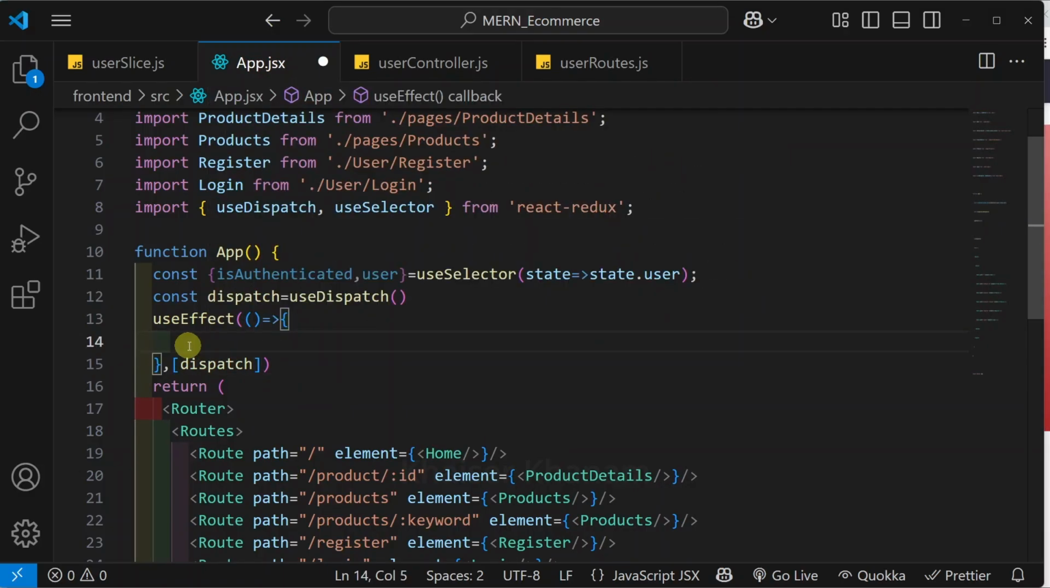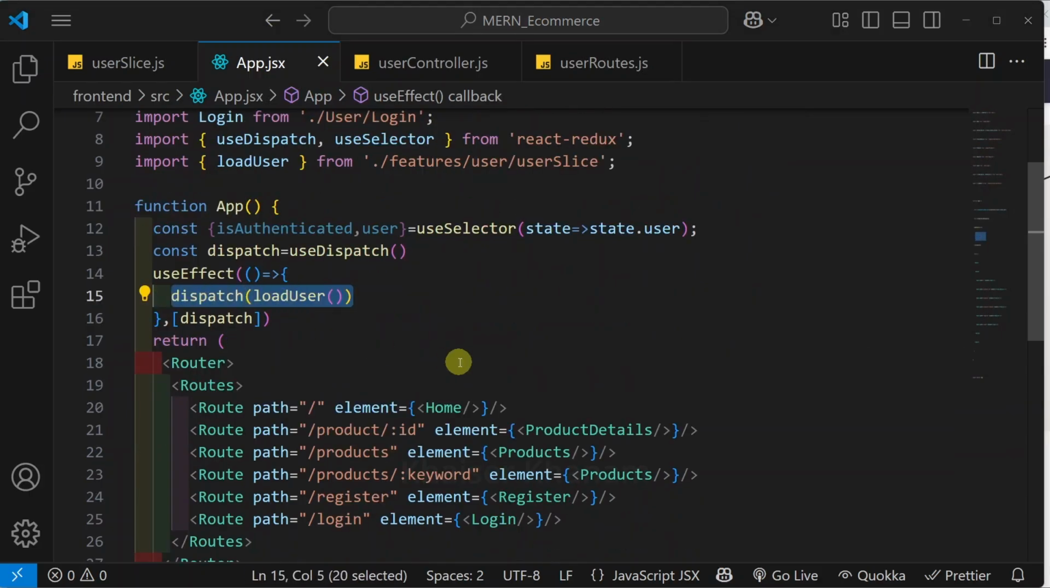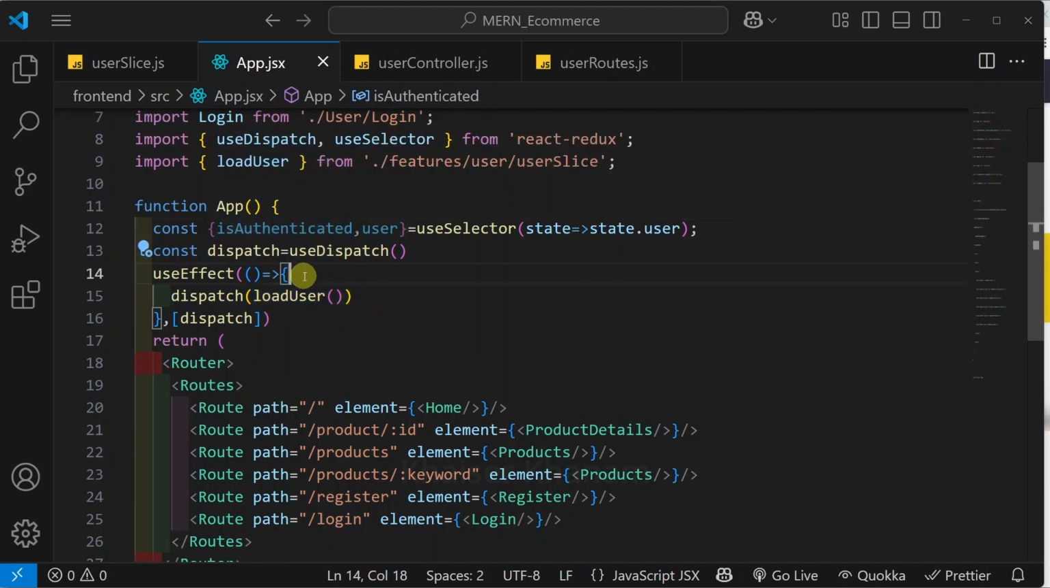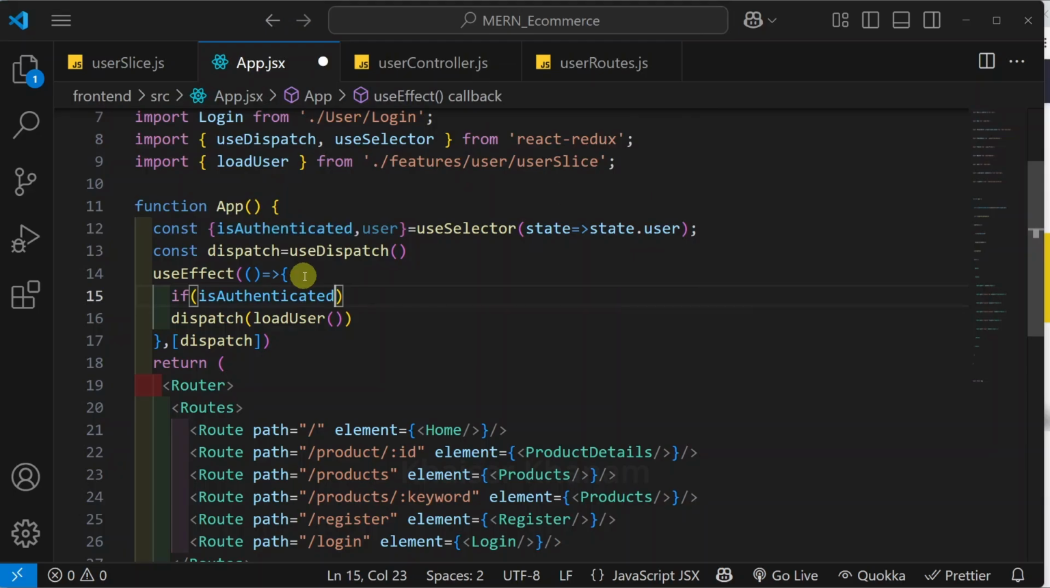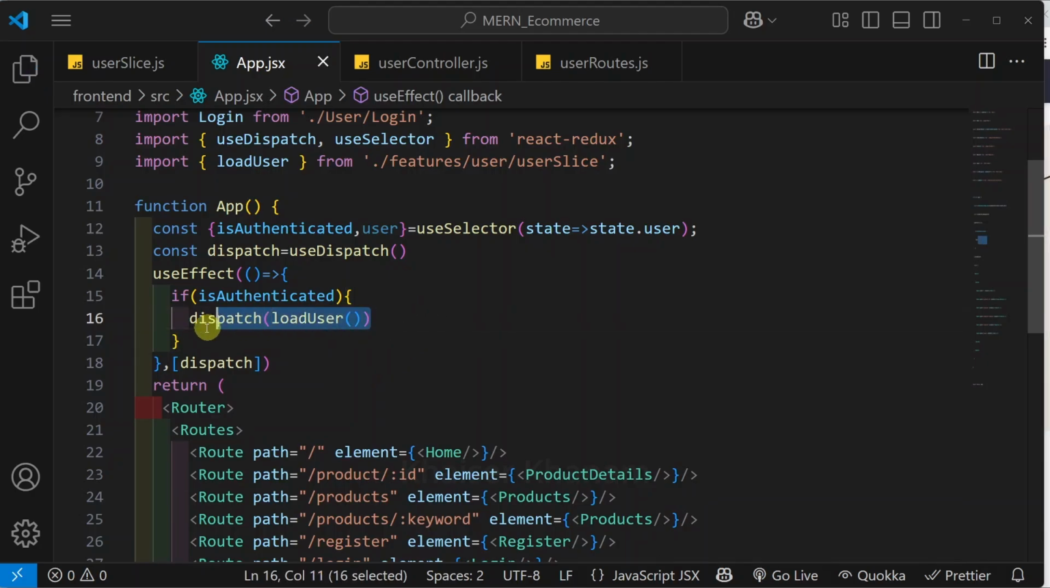So here, what do I have to dispatch? I have to dispatch loadUser. Inside this, I will be passing loadUser. But definitely, as soon as my application mounts, I do not want to dispatch this action. Instead, I just want to check if the user is authenticated, only then I have to dispatch the action. So inside this if block, I'm just going to dispatch this action. If we dispatch directly whenever our application is mounting, we will have the error. So that is the reason, if the user is authenticated, only then we are just going to dispatch this action.